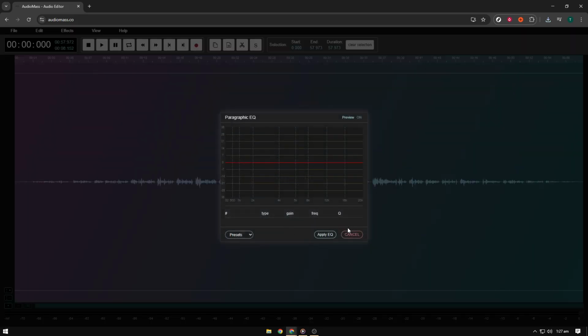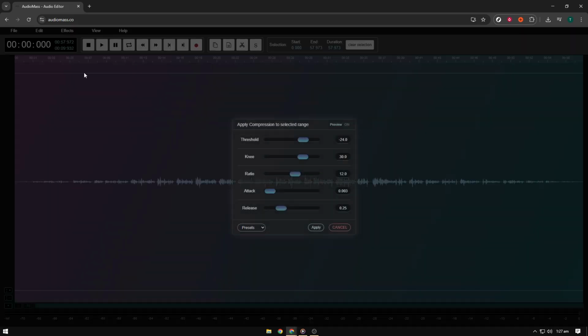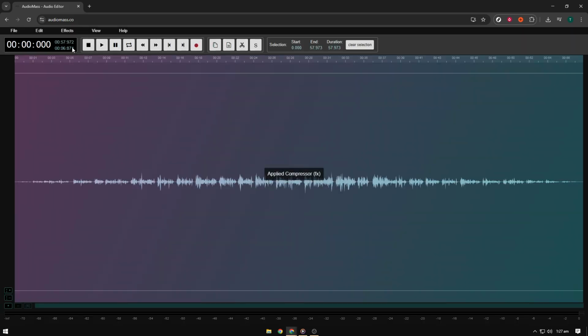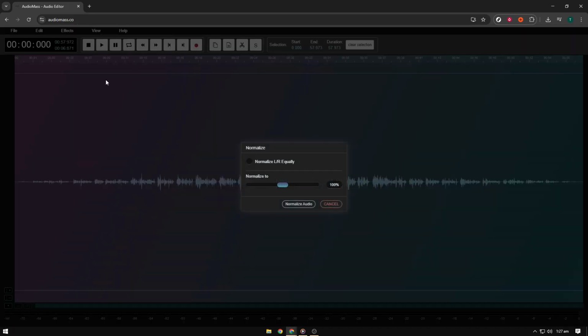A compressor evens out dynamics, making quiet parts a little louder and loud peaks more controlled. Set a moderate threshold so only the louder moments are tamed, and keep the ratio reasonable for a transparent result. This is great for podcasts, voiceovers, and dialogue. Finally, normalize to bring the peak level of your track to a consistent target. This ensures your audio plays back at an appropriate loudness without clipping.